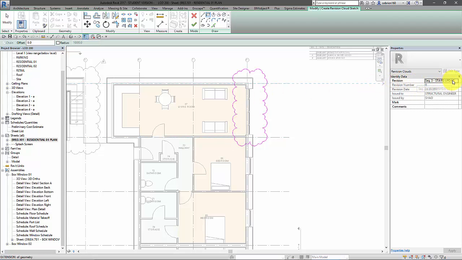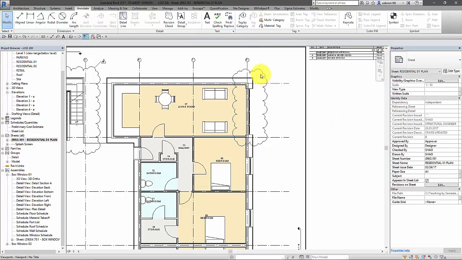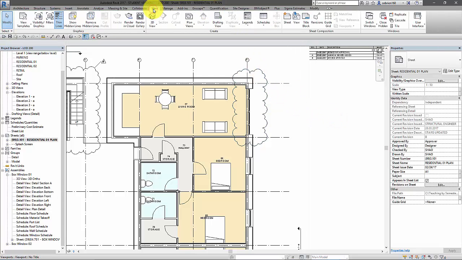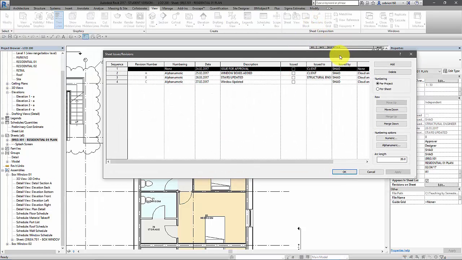And you can see over here it's saying, okay, this is number 3, stairs updated, and here are the other revisions I've made in the whole project. So I don't want it to be any of these. I want it to be a new revision. So I just leave the cloud there. We have the cloud in place. We know where it's going to be. But if I come over to the View tab and come over to another button for revisions, this actually gives us the schedule of all the revisions in the project.